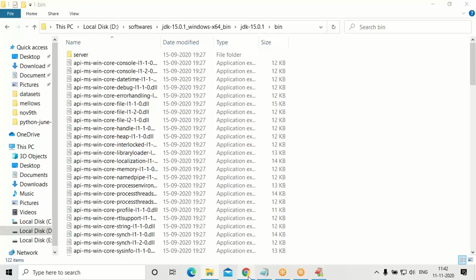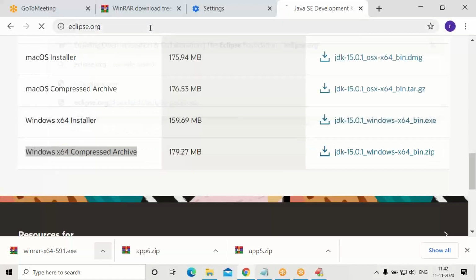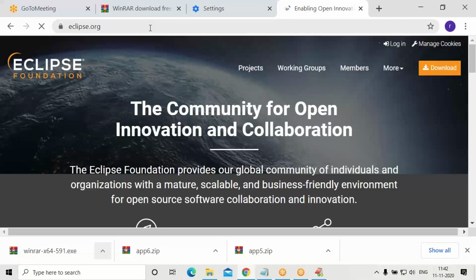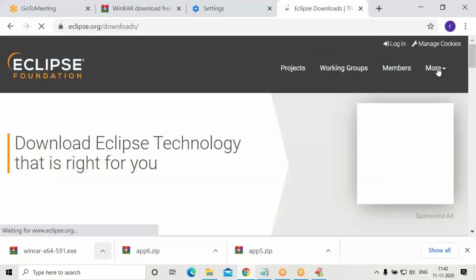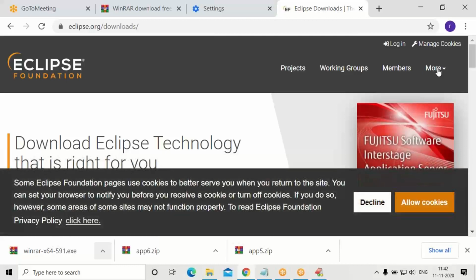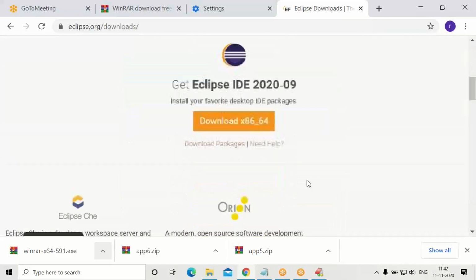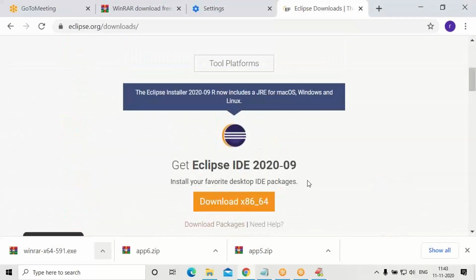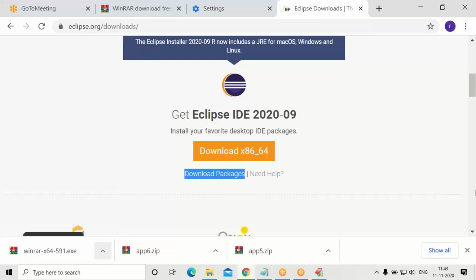Let's see the Eclipse download. Open a browser. In the browser address bar, type eclipse.org. After going to eclipse.org, click on download. Better to go for allow cookies. Under downloads, you can see x86 and x64 downloads. Don't go for this download. Go for download packages. You can select whichever package is required for your development. Click on it.